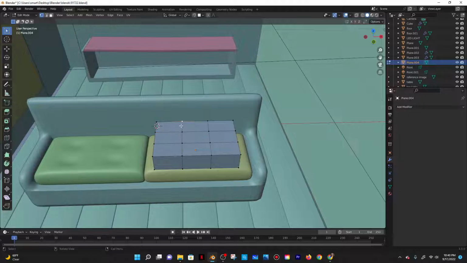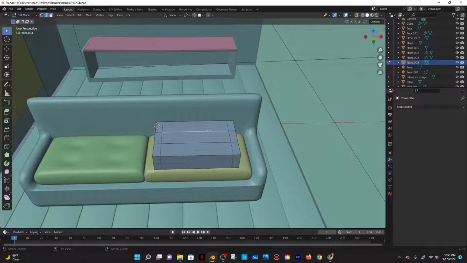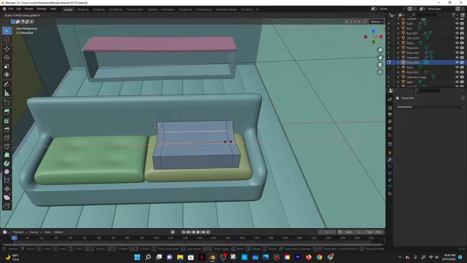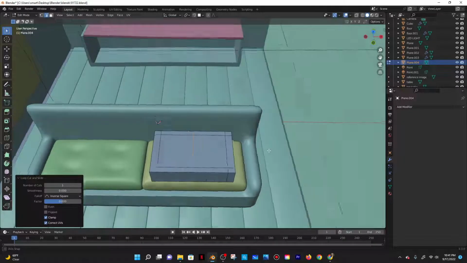And then I'll go to Edge Select, and then Alt select this edge, and then Shift Alt select this one, scale these on the X axis over here, and then do this one and this one, Alt select these edges, Shift Alt this one, and then scale on the Y axis over here. But then I think I would just need one over here at the middle.